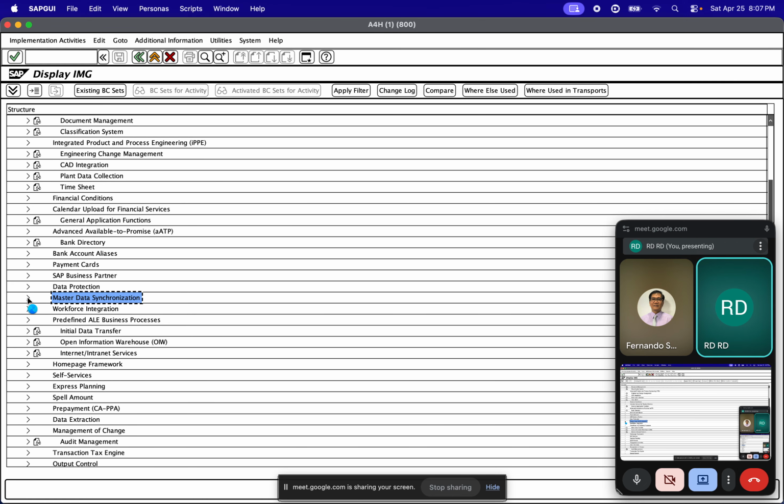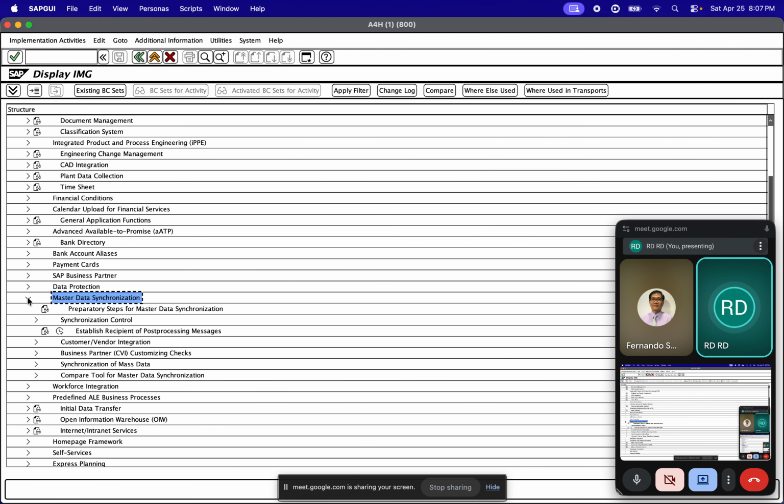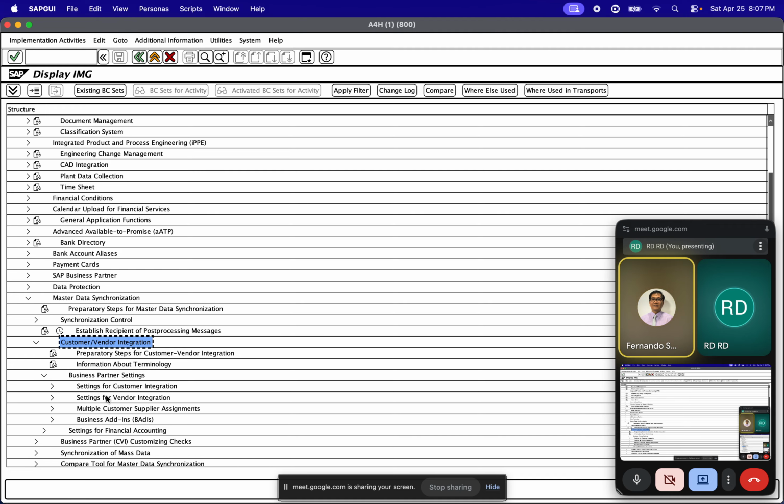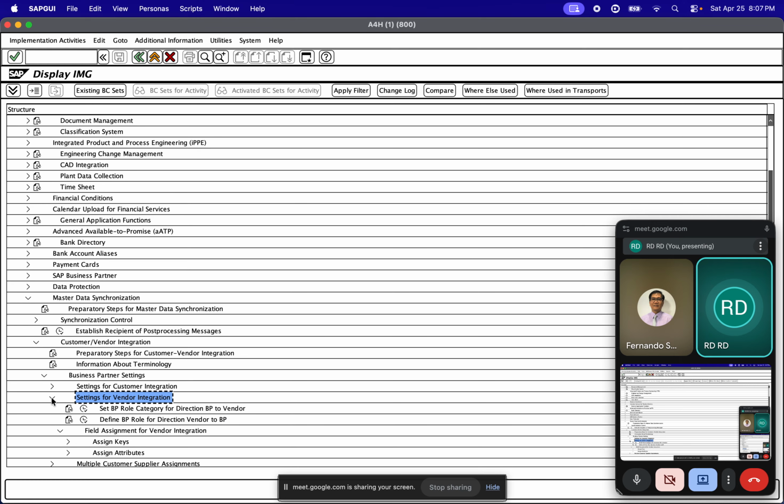So for this master data synchronization, what you have to do here is the integration between the customer and vendor. Go to customer vendor integrations, and you have to do the business partner settings. Then you have to do it for vendor. If it is a customer, you can do it under customer. Go here.